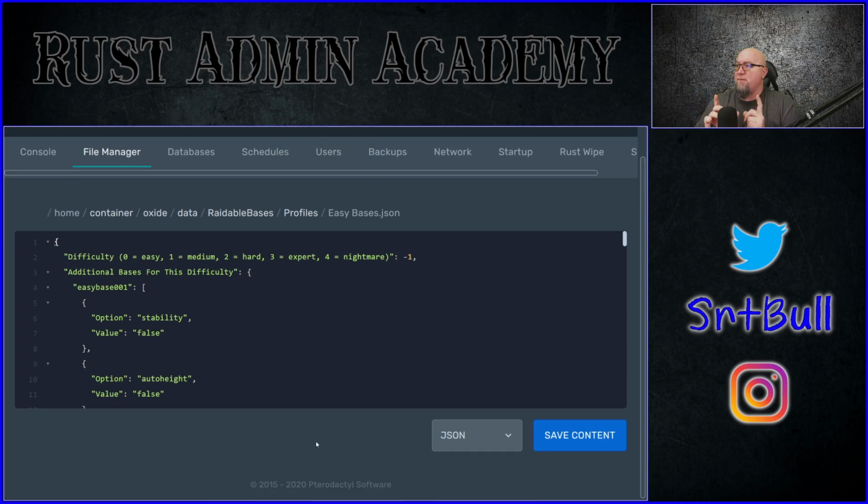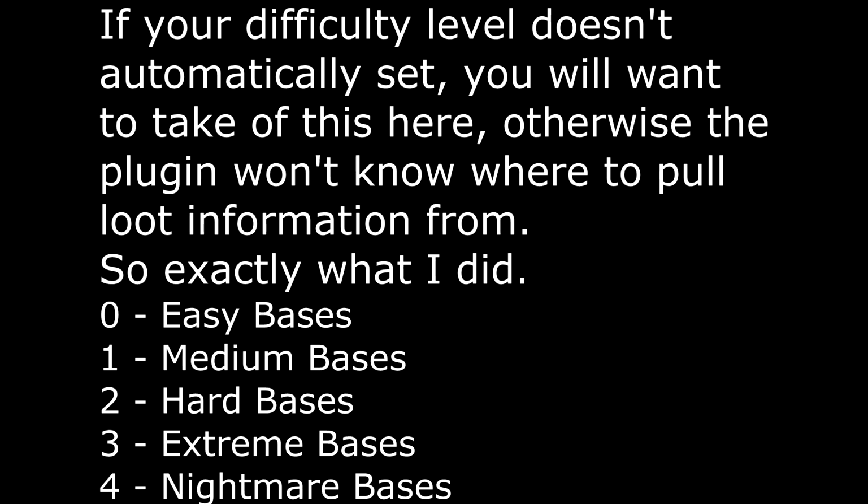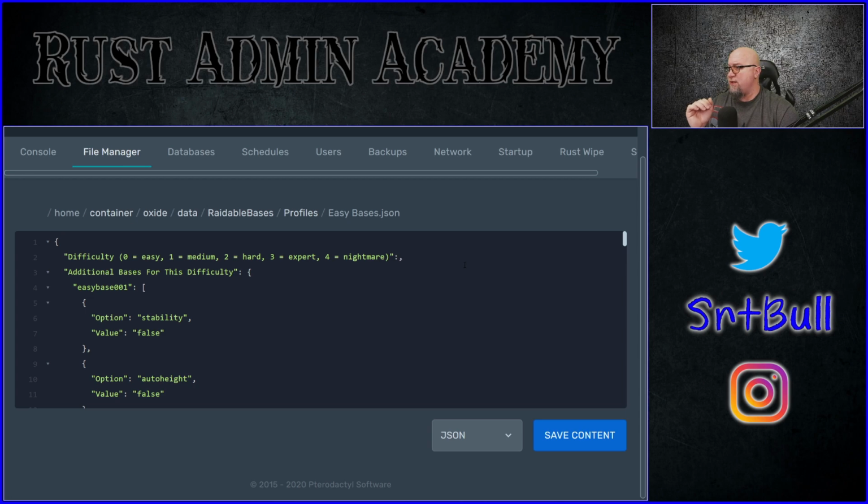I'm noticing something different right off the bat from the testing that I've done all week on this plugin. Before, this was automatically generating at level 0, which is easy. So I'm just going to change this to 0 manually, and hopefully this is going to work.